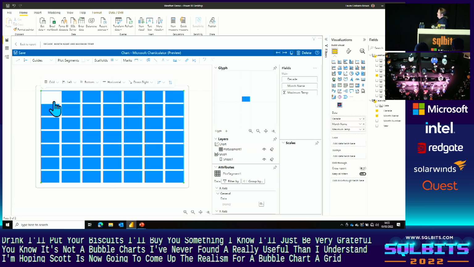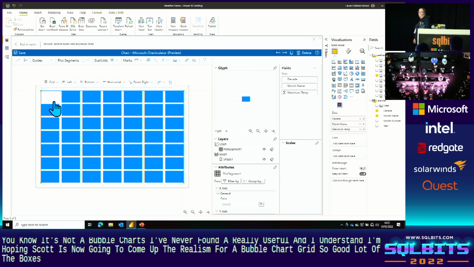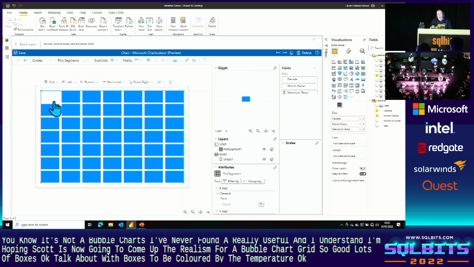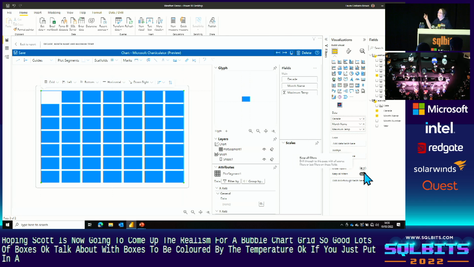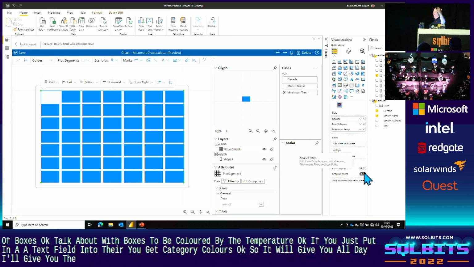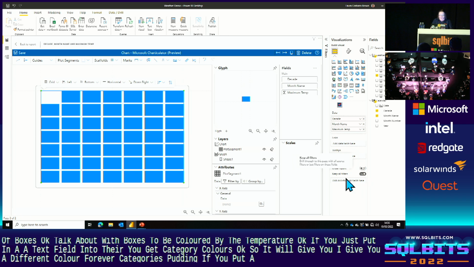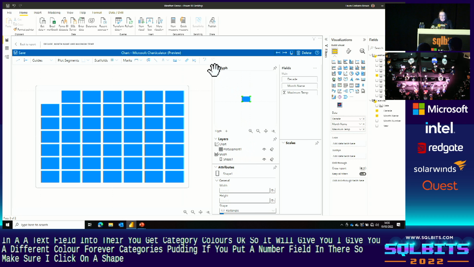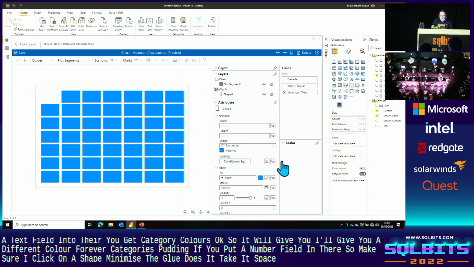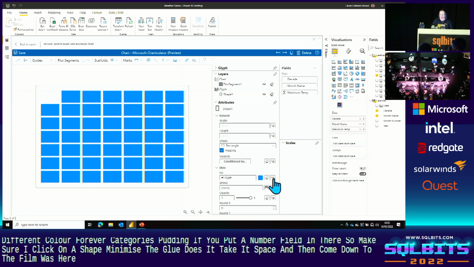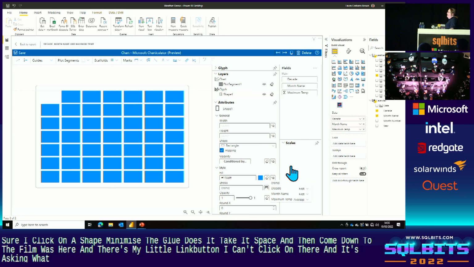Let's put on a grid. So a grid, lots of little boxes. Okay. Now I want those little boxes to be coloured by the temperature. If you just put in a text field into there, you get category colours. Okay, so it'll give you a different colour for every category you put in. If you put a number field in there, so make sure that I click on the shape, minimize the glyph because it's taking up space, and then come down to the fill that's here. And there's my little link button. I can click on there, and it's asking, well, what do you want it to be based off?